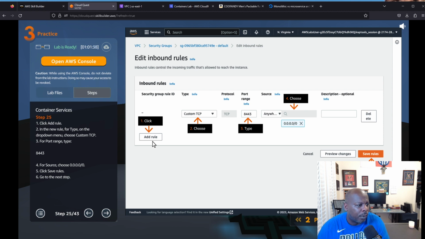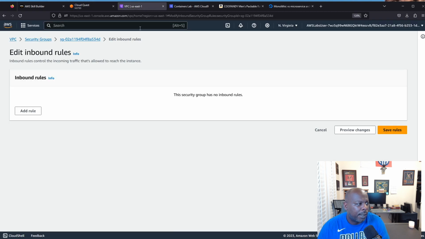So we're going to add a rule, custom TCP. And then we're going to put that port 8443. That's the same port that we had in our Dockerfile. So remember, I told you to remember that, because that would be the only reason why we would declare it there, right? And then we would choose all traffic, right? That's what all zeros means. It allows all traffic, goes anywhere, okay?